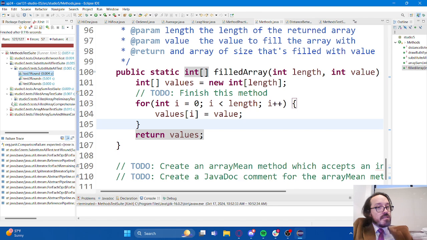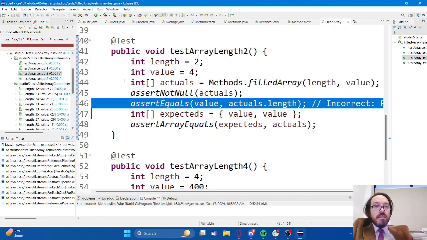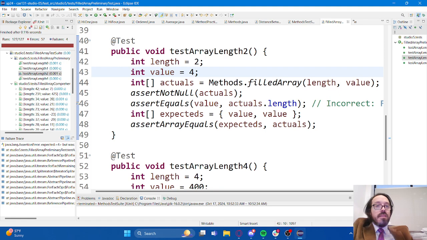filledArray looks like it doesn't pass, not everything. So let's go ahead and dive in and see if we can't figure out what the heck's going on. Looks like a lot of them do pass, and you can see that we try a lot of different tests here. These are all different values that are being plugged in and tested. Let's see what's going on with this one. This test is a little bit more complicated, so let's back up to the beginning. We're using a length of 2 and a value of 4, so the array should say 4, 4.